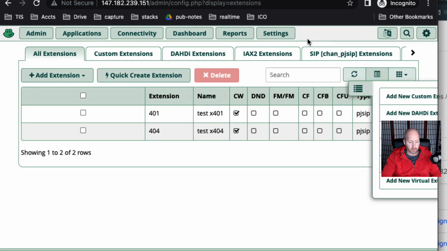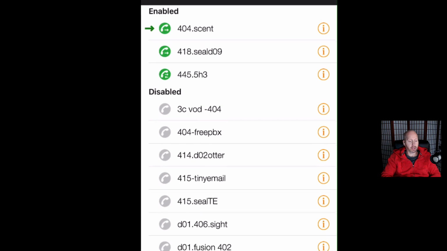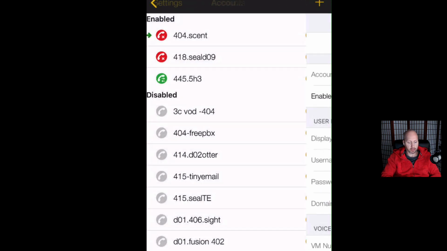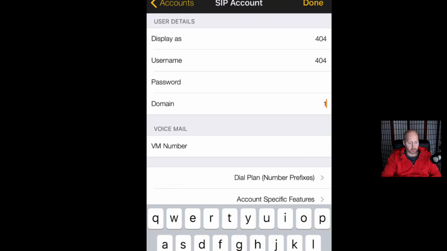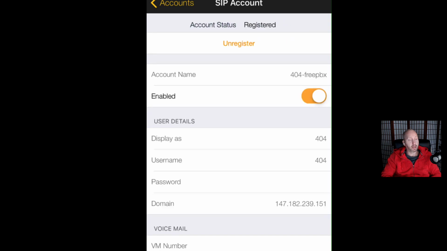So let me go into the phone so I can share the screen with you. We're just going to do a screen mirror on my iPhone here. So now we can configure the SIP phone. I can show you how to configure the SIP phone here. We're going to change the IP address. Oops, that's the wrong account. We'll go into this account, and we're going to type in the IP address of the server, which is 147.182.239.151. Click done, enable, and it's registered right away.